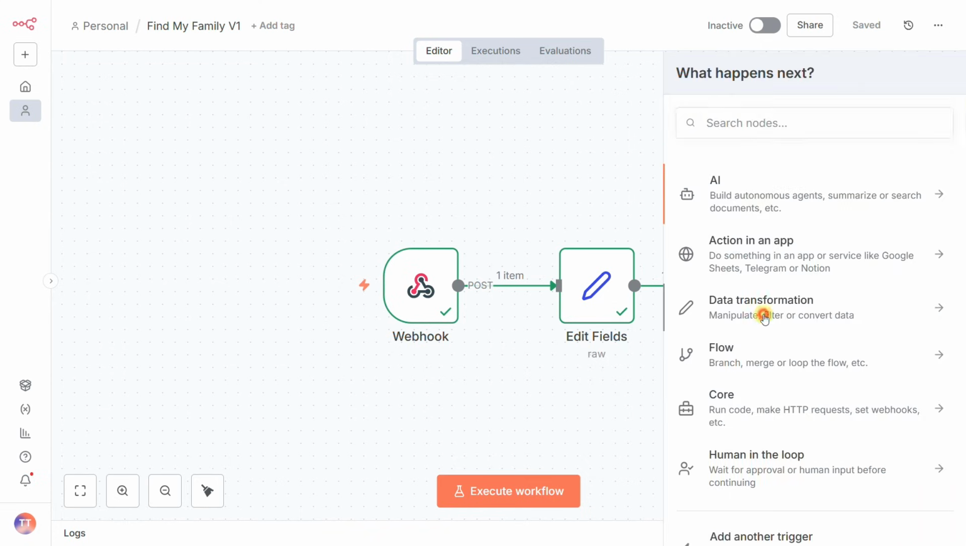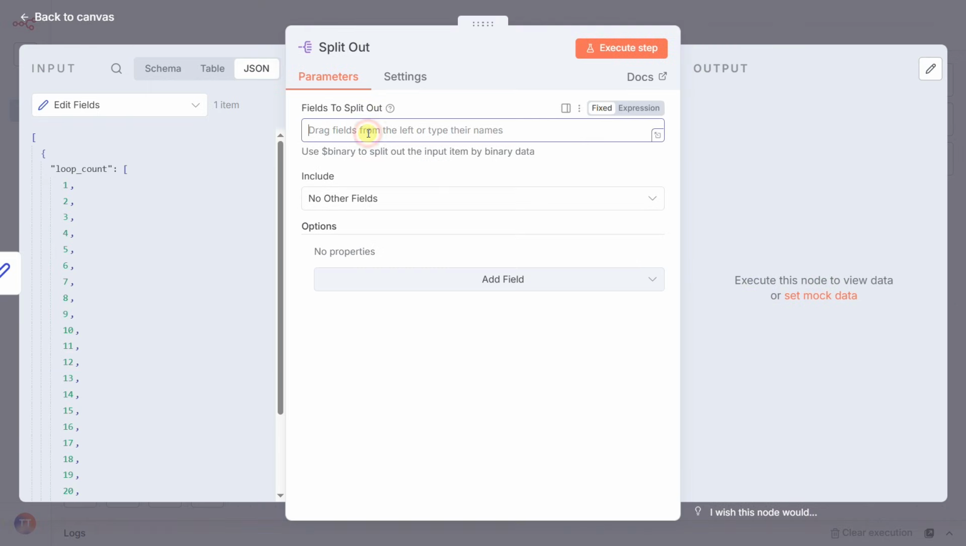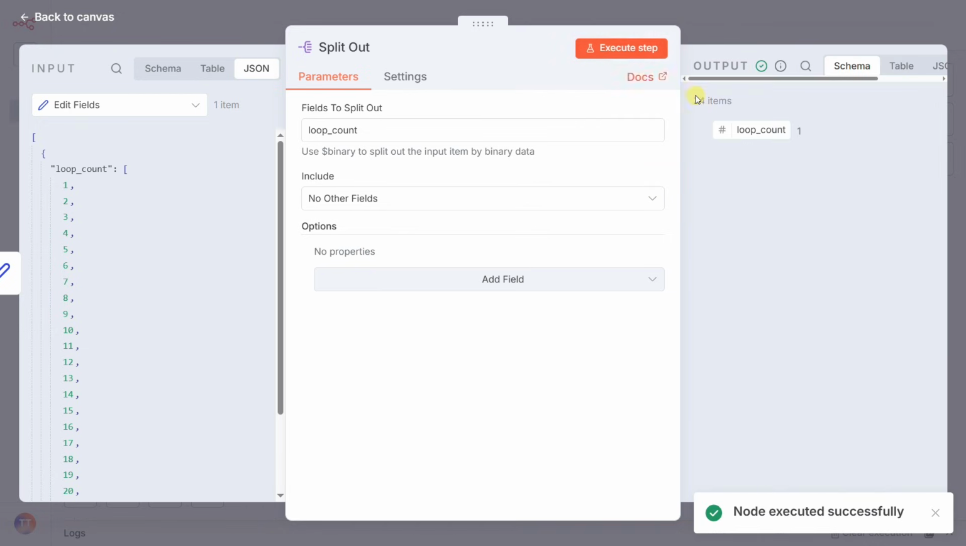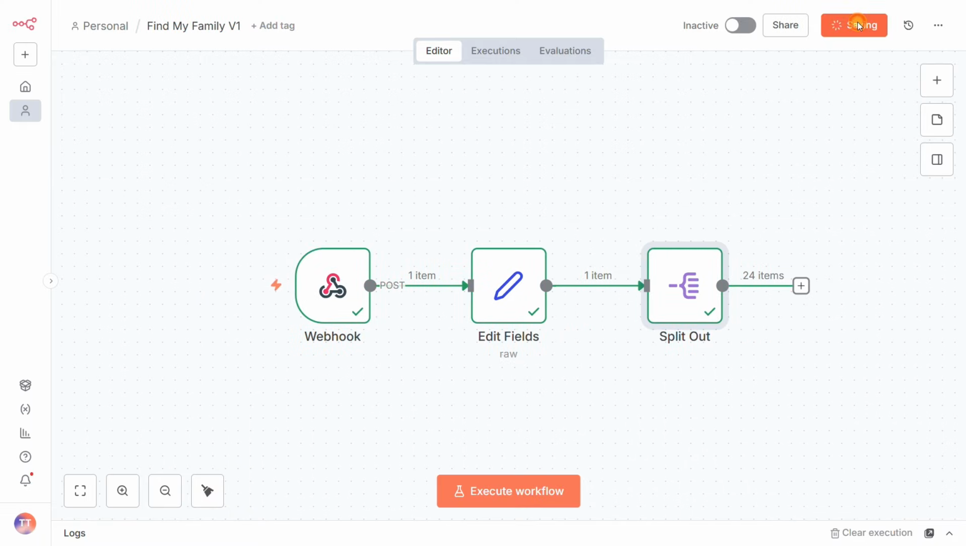To actually use that list, we need the Split Out node. In the configuration, we'll tell it to split out the loop count field and set the include option to no other fields because we only care about the loop itself. This node turns our plan to check 24 times into 24 actual parallel tasks ready to go.